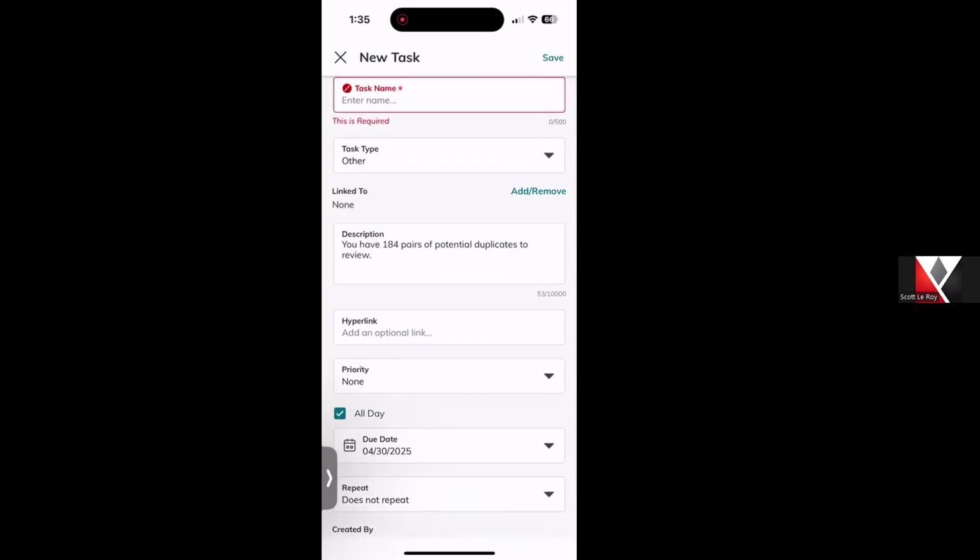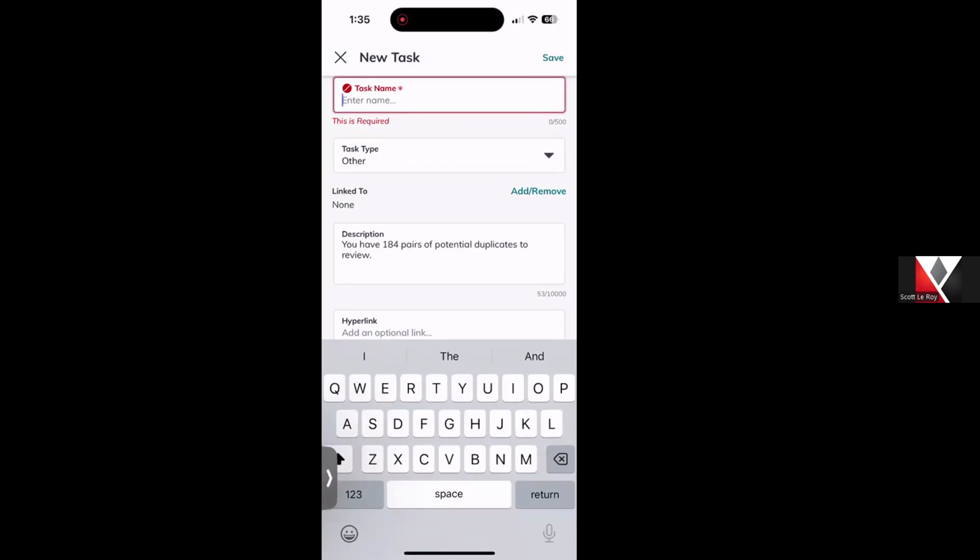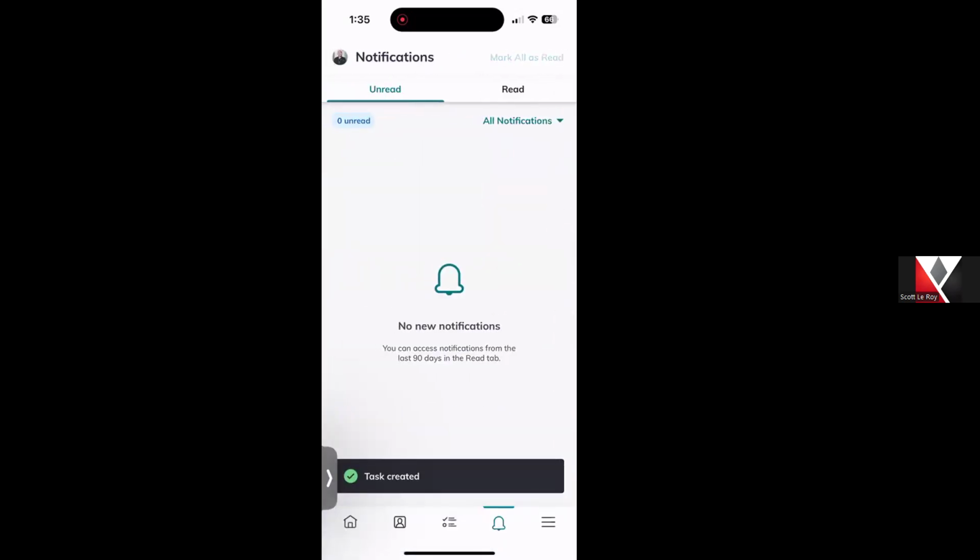And now, oop, it needs a task name. And so we'll say dupes for duplicates and click save. Now our task is created, our notification is cleared. And when I get back to the office later, I'll have a task to remind me to get to that, and I don't forget it. It doesn't fall off the plate. You're able to keep those still in play and keep things going.